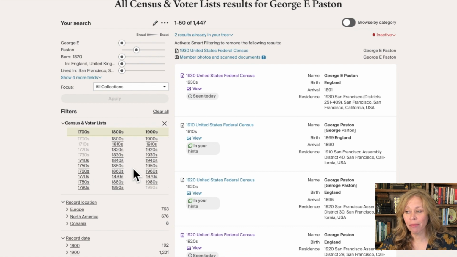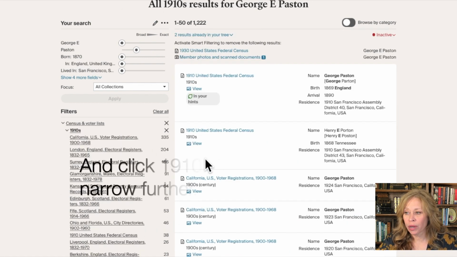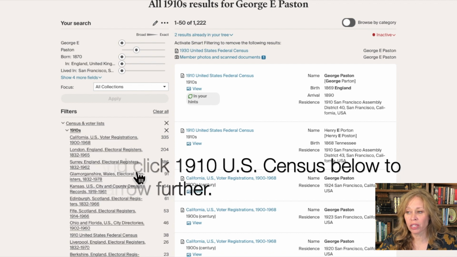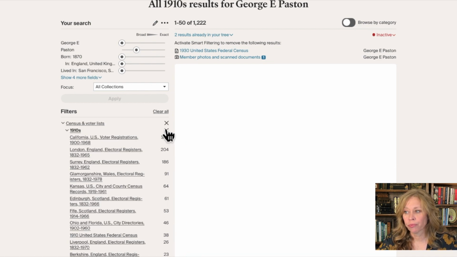So like if I'm looking for somebody, let's see, George was born in 1870, but he didn't get to the United States. So let's say I'm looking for George in the 1910 census. I can click on that, and then I'm only going to see 1910 census records, or because I have all collections, I'll also see things in England as well. But it'll narrow it down to certain records, which sometimes when I'm trying to find the missing census record, it's things like this that help me do so.